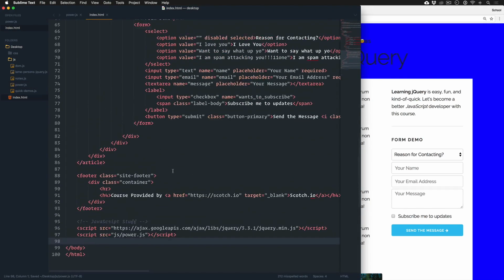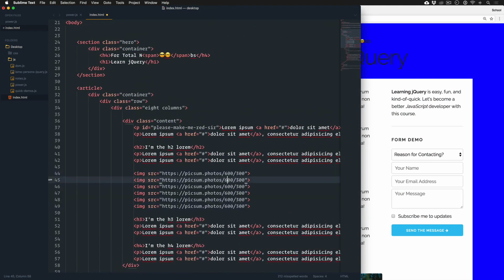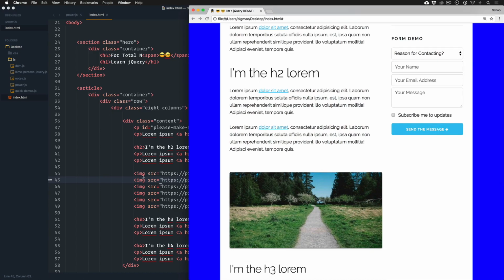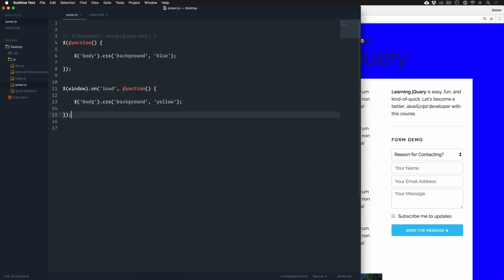And to illustrate this even more, what we'll do is slow down our load times by just adding a bunch of placeholder images that are larger. So when I refresh the page here, there's going to be like 6 extra images that are going to take maybe like a second to 5 seconds to download. And then we're going to run our code.